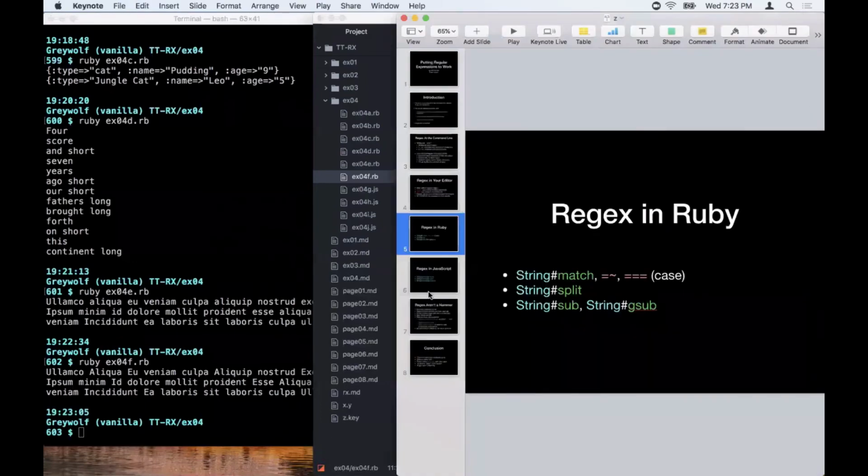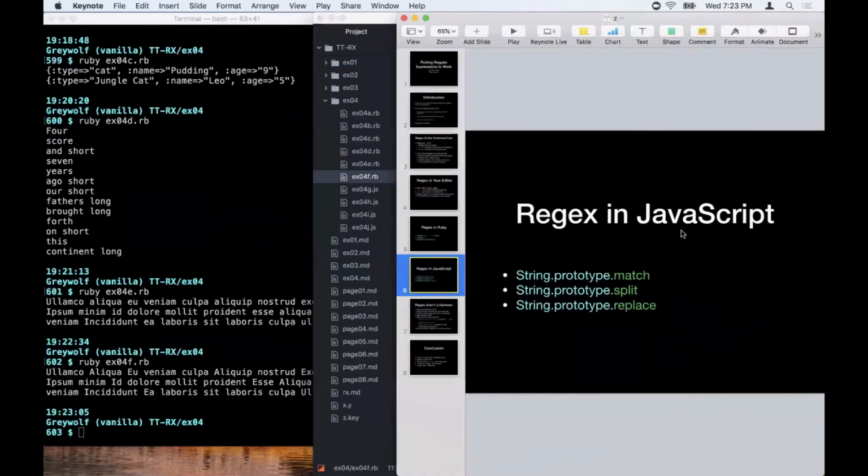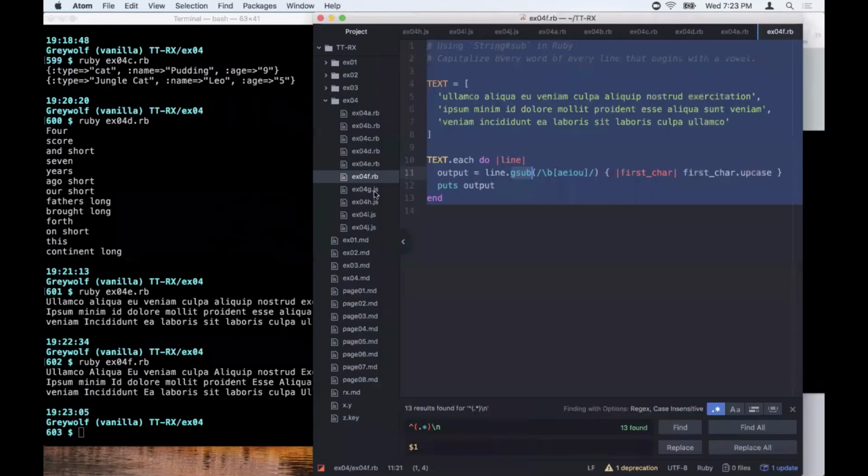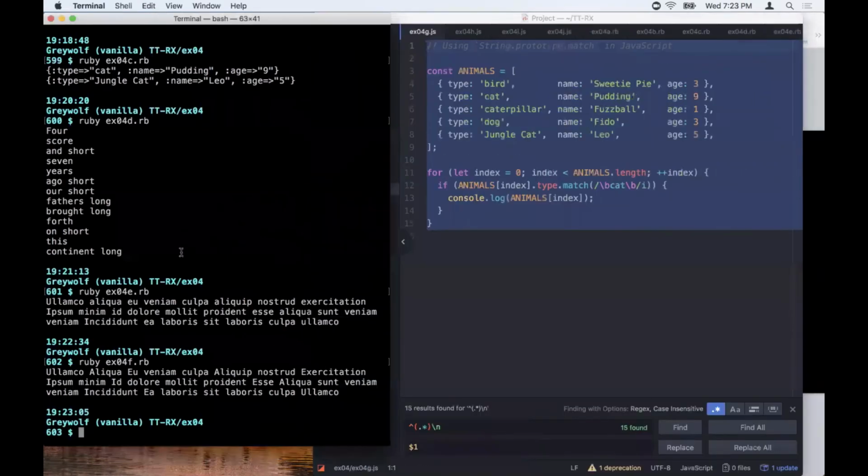Okay, let's move on over to JavaScript. In JavaScript, we have three very similar functions to what we just saw in Ruby: match, split, and replace. Match and split do basically the exact same thing as the Ruby counterparts do, and replace does the same thing as gsub, or sub and gsub simultaneously, actually. So let's take a look at them.